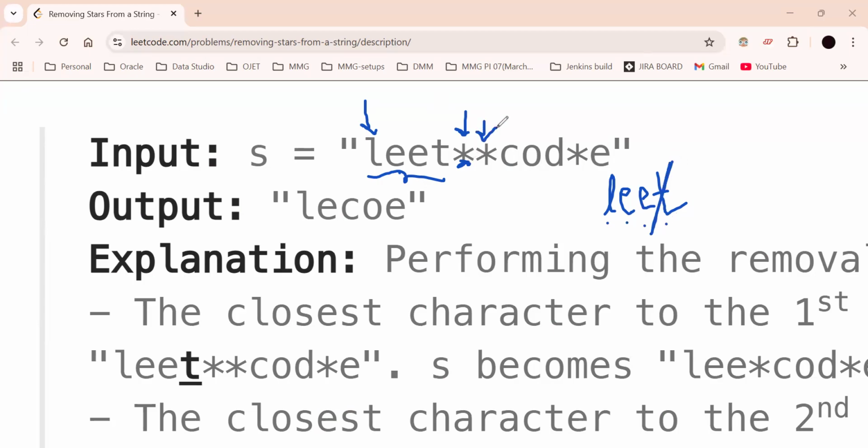Next character is a star again. So this T has been removed, which means we don't have it anymore. We have only L, E, E. Now again we encountered a star. Remove the last character again, and again.